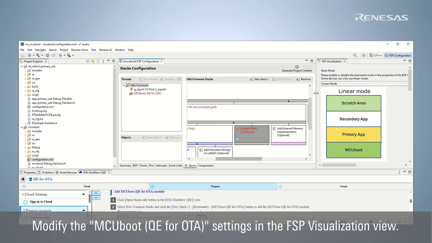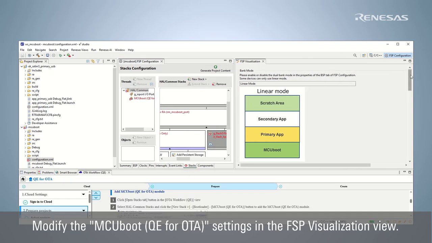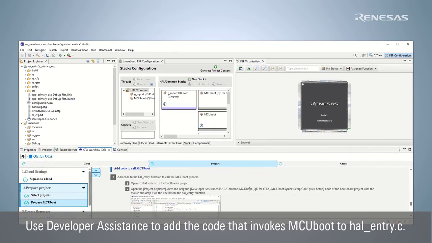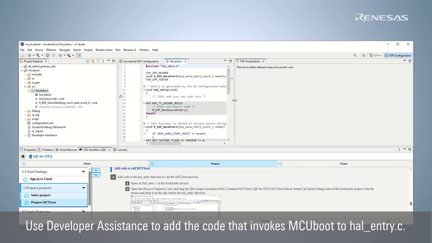Modify the MCUboot settings in the FSP visualization view. The necessary settings for MCUboot will be modified and the remaining errors will be resolved. Use developer assistance to add the code that invokes MCUboot to hello_entry.c.